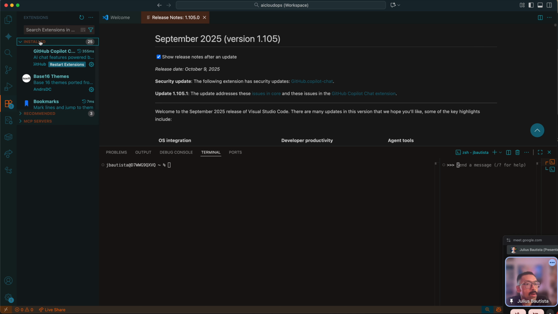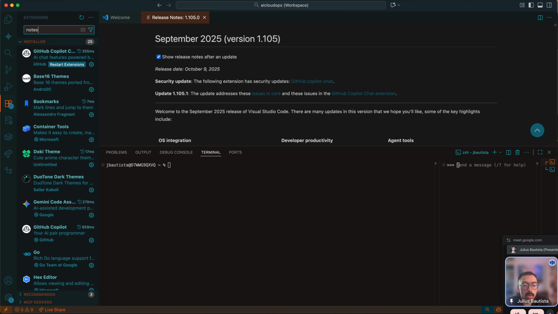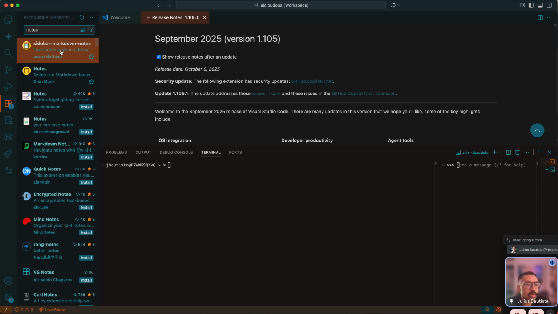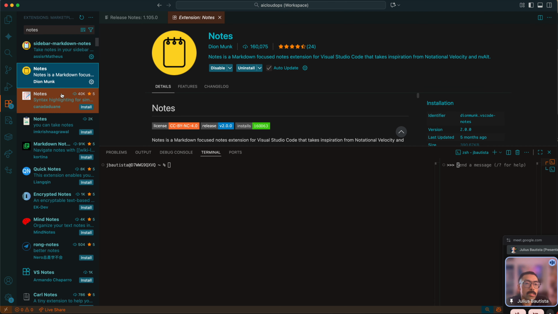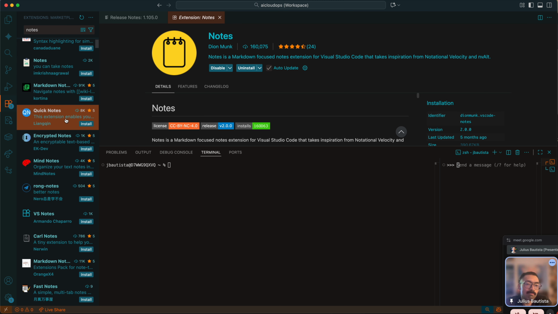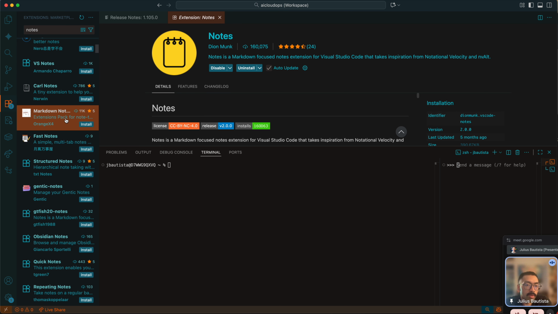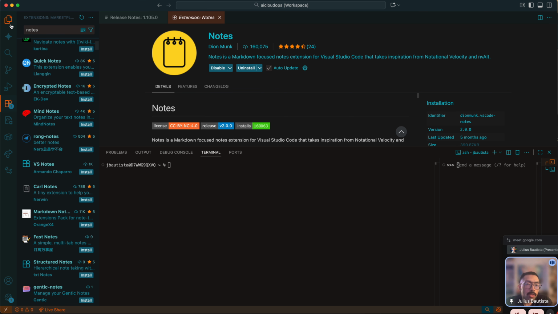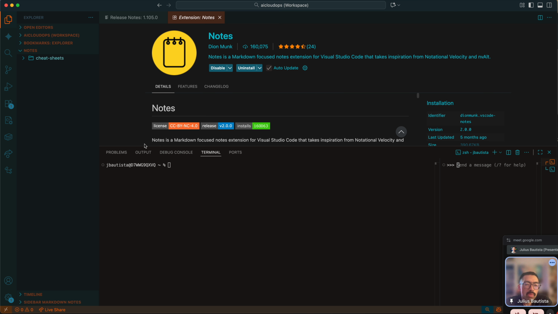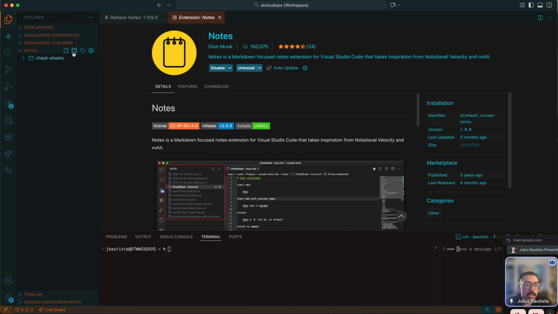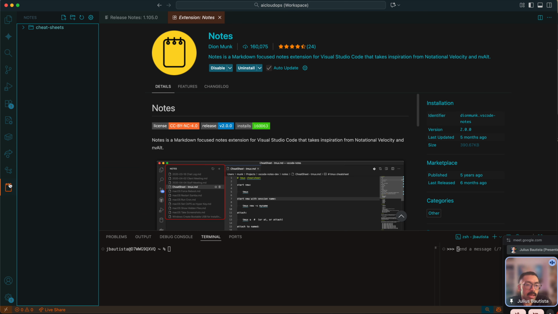We want to install notes, and this threw a lot of students off yesterday as well because the README had the wrong name. It's since been corrected, but basically this is the notes that you want. It's not super popular, it's not like it's in the millions, but it's highly rated and it's more popular than a lot of the alternative options. Once you install this, you should see something like this, a new icon, a new subpanel.